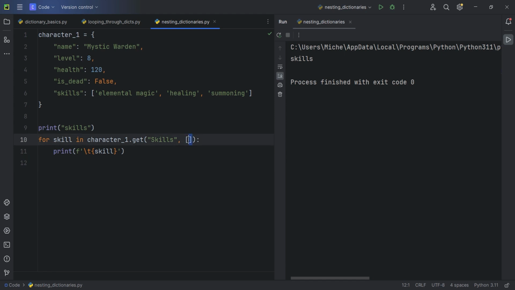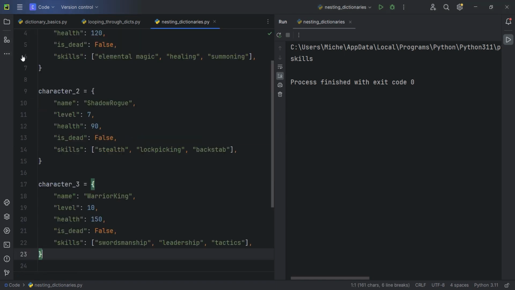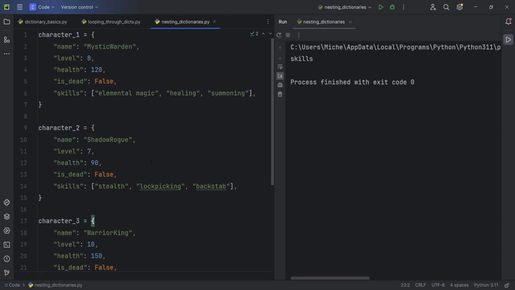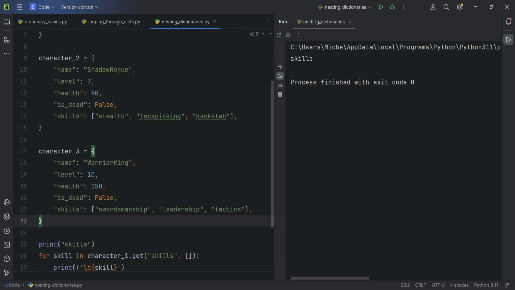And by the way, this is the symbol of an empty list. But sometimes we can also find ourselves working with a list of dictionaries. So I'm going to add 3 new characters, and by the way, if you want to have your own characters, then by all means please give them their own names, their own skills, their own levels, whatever you want. I'm going to leave this either in the comment or in the description.